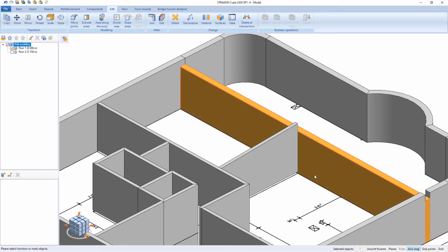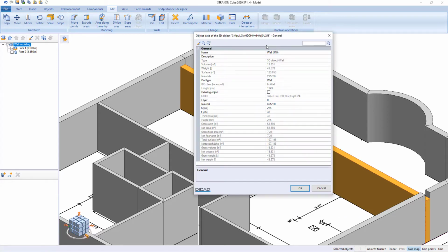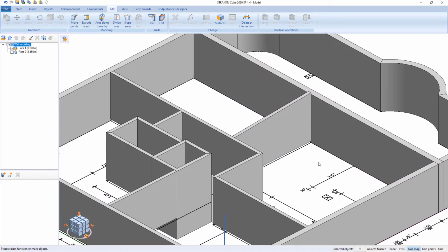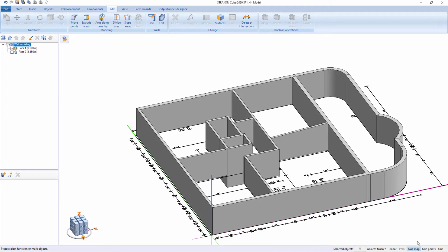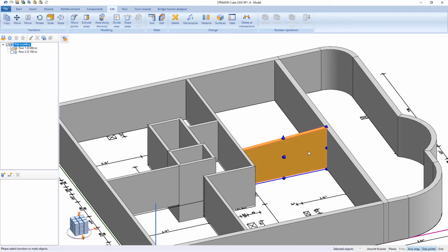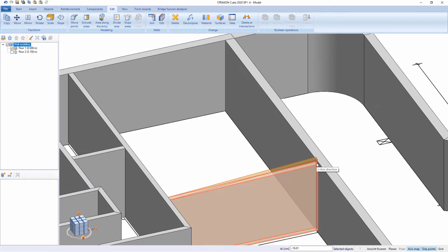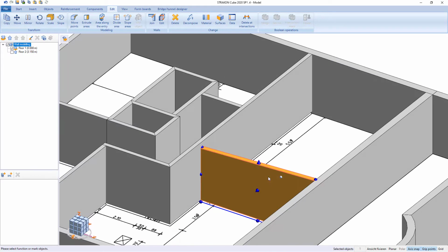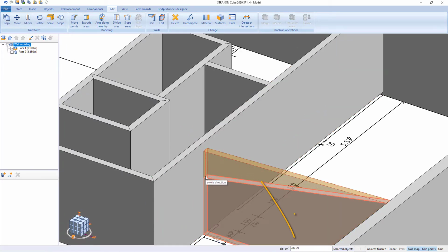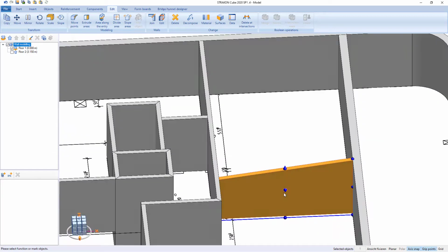Parameters of the wall can be edited in the object data table, where I can edit wall height or thickness. As an alternative, I can change the wall geometry by activating grip points. For example, I can easily move top points of the wall or enter distance manually to change the height of the wall.